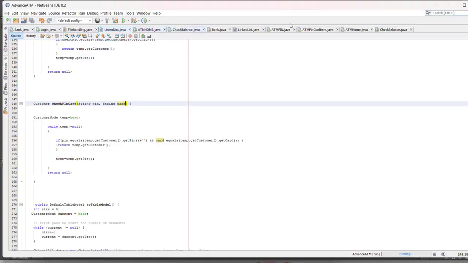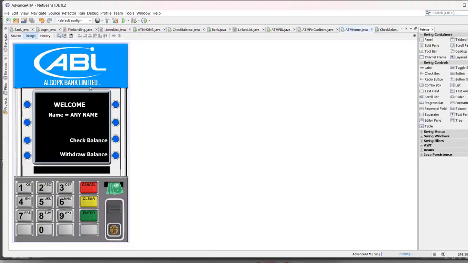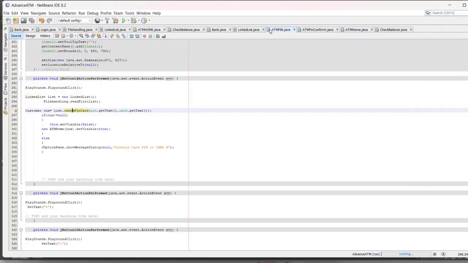So ATM pin, let me check, this one is our ATM pin. Okay, so you can see if we found a customer and the customer is not null, we have to create a parametric constructor because we have to pass this customer in the next frames. So I have to create a parametric constructor. Let me show you that one.